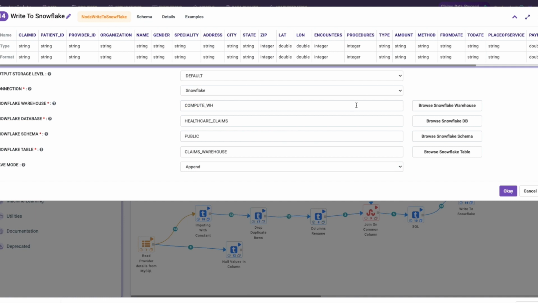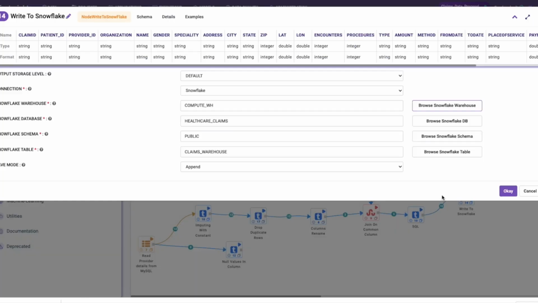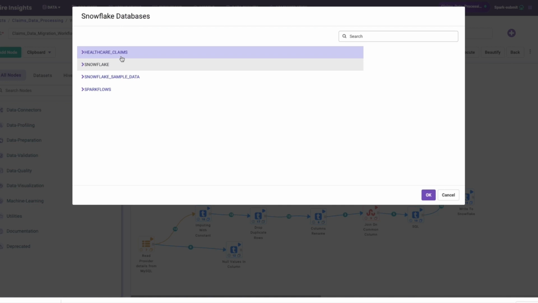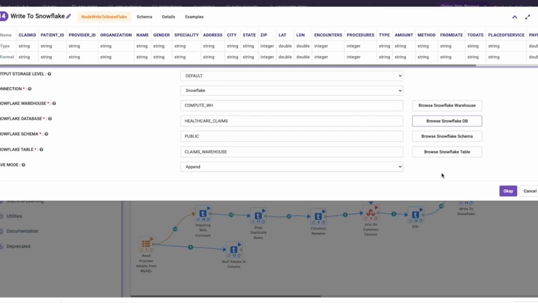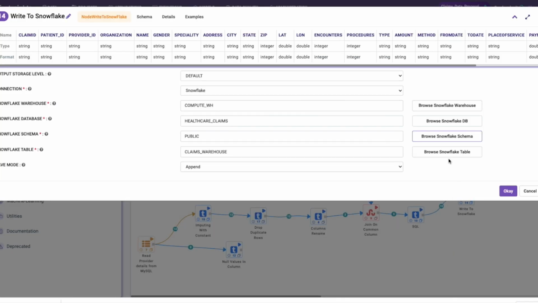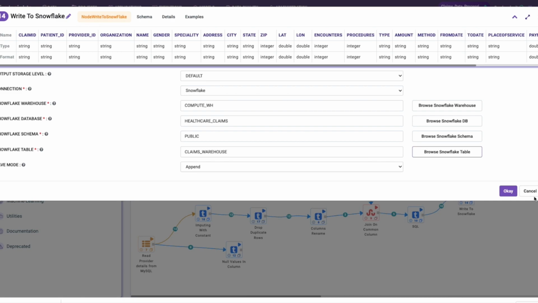Here we have a Snowflake connection, and we can specify all the necessary details, starting with our Snowflake warehouses. Next, we will select our Snowflake databases, our Snowflake schema, and finally our Snowflake tables, all of which can be browsed from the UI itself.